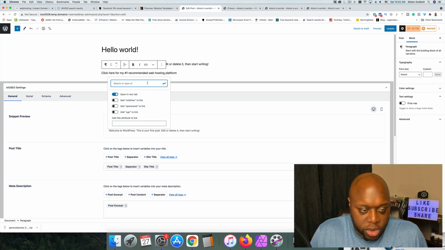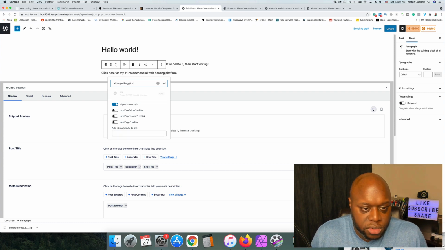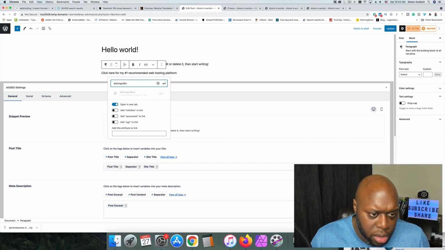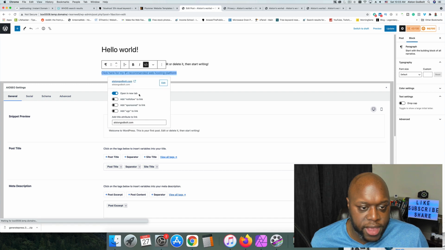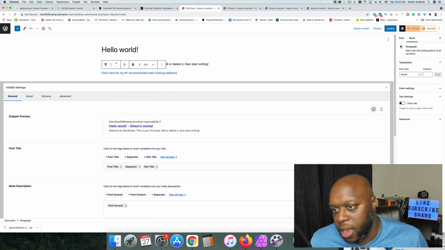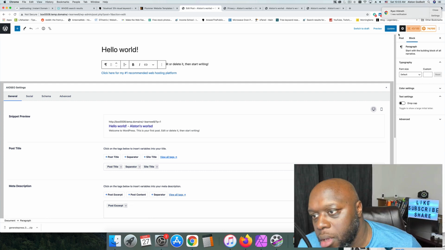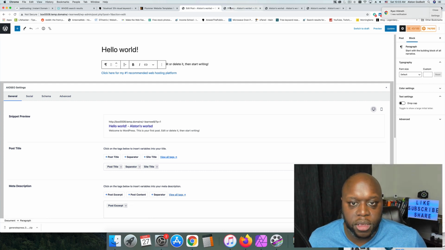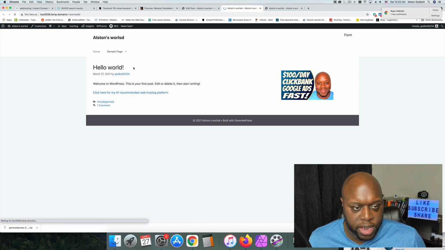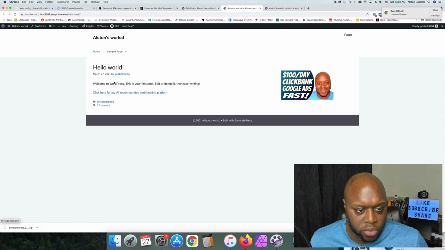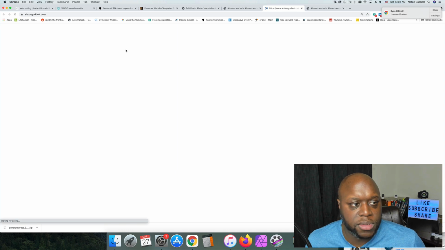So I'm just going to show you with AustinGodbolt.com. And I'm going to click that. And then when I click on update, we're going to view the post here. Let's go back to alstinsworld.com, misspelled. As you can see here, it shows up as a link. It's in blue, whereas all of this is in black. When I click on this, it takes me over to alstingodbolt.com.